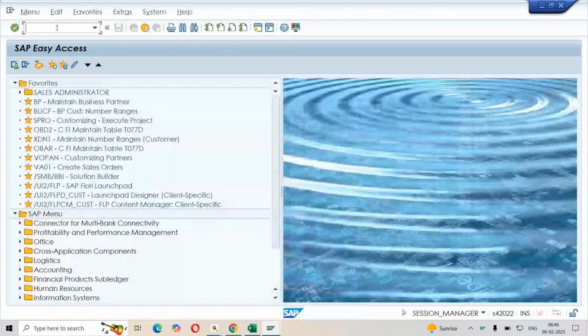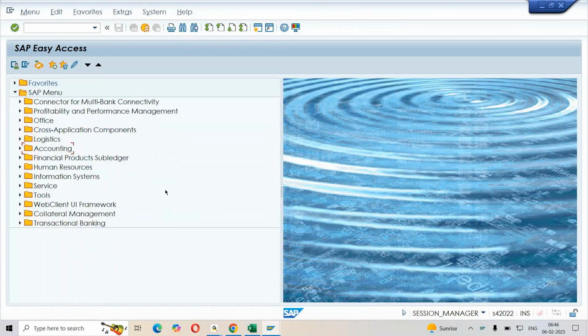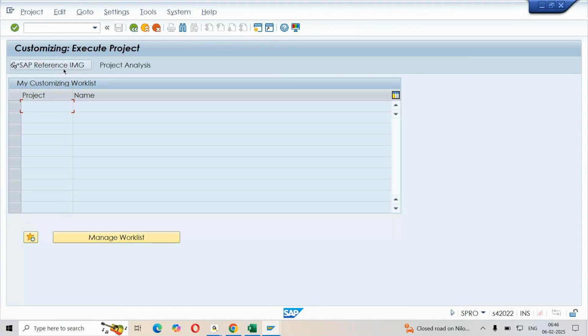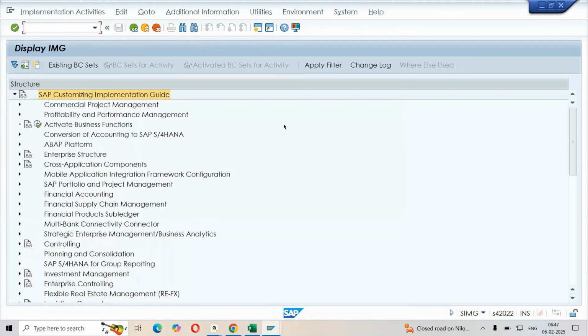This is how the screen looks. We name this screen the easy access screen, which is under the control of end users only. No consultants will be given access to work on this page at any time. We work in the backend. For that, we run a transaction code called SPRO. Then we click on the icon SAP Reference IMG, and when you hit it, this takes us to the backend. The backend screen is named Display IMG, where as a consultant we build the application.